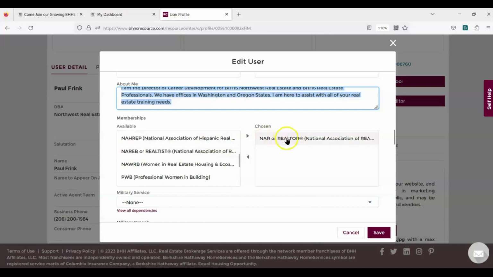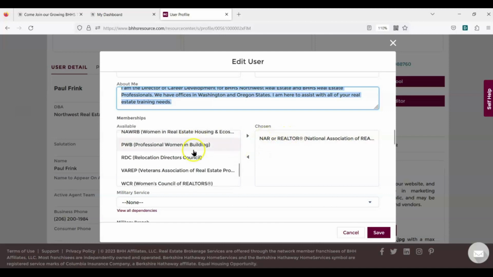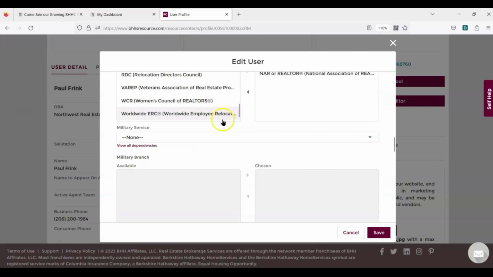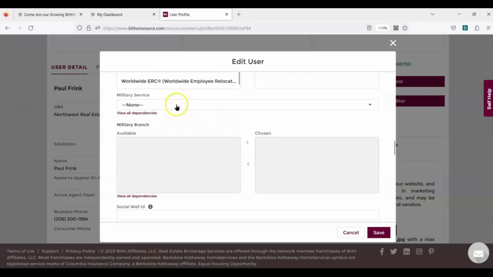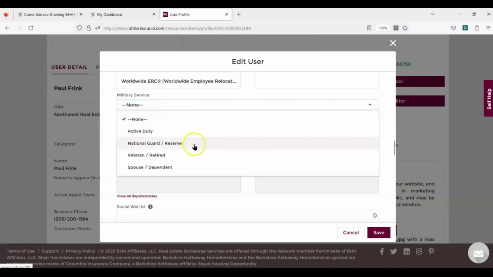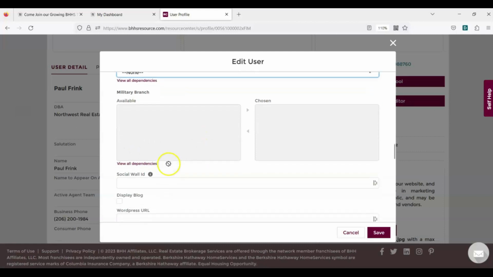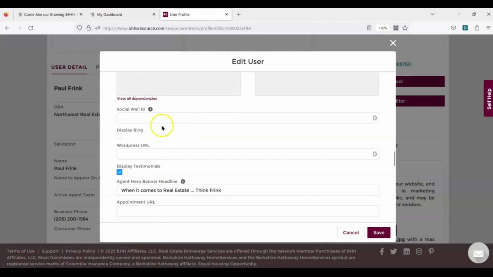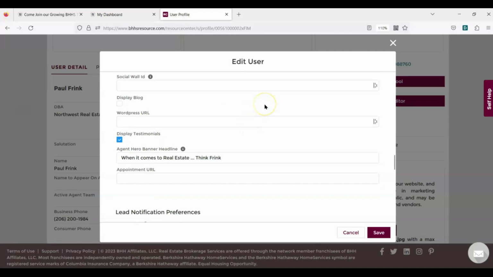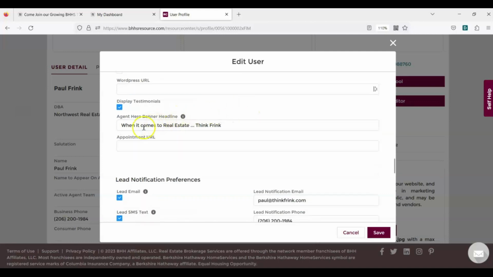Now we are all National Association of Realtors, so make sure you click that one and it will take it over there. If you have military service, active duty, reserve, National Guard, veteran, retired, or a spouse or dependent, click that. Once you click that, it'll pull up the armed services. Social wall, I wouldn't worry too much about that. WordPress URL, unless you're using a WordPress, you're not going to know what that is. So, don't worry about it.